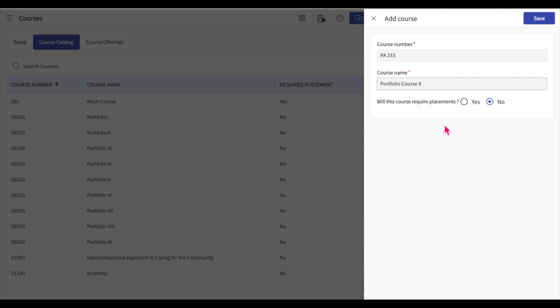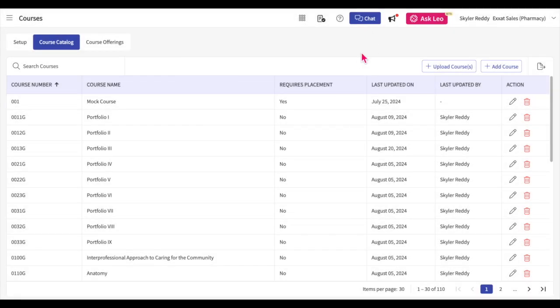Lastly, you will need to indicate if this course will involve student placement. If your course is purely didactic and does not involve any student placements, select the No option. If you plan to place students in this course, select the Yes option. Save once finished.